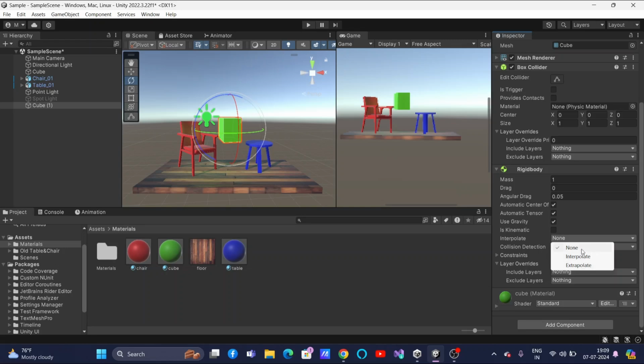Now, here none is nothing but no effect. Interpolation is smoothness based on the transformation of the previous frame. So according to the previous frame, the smoothness will be defined for this object's movement. If you go with extrapolate, then smoothness will be defined based on the next frame. I hope you all are understanding. We will go with this none option only, where it will not depend on the previous frame and next frame. By default, whatever is required will be applied.